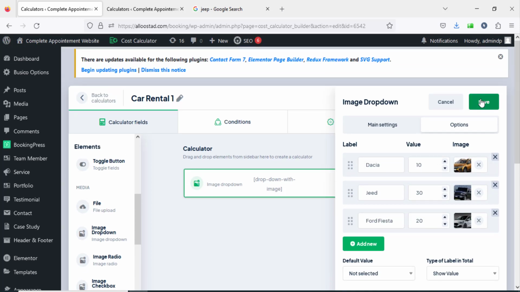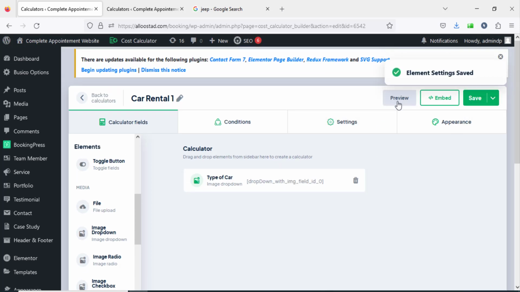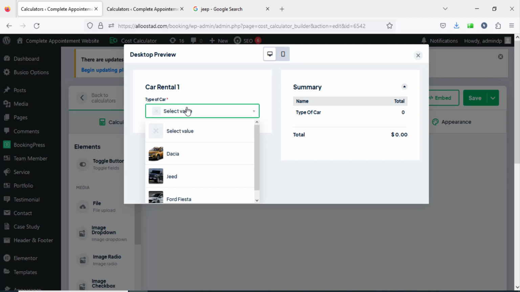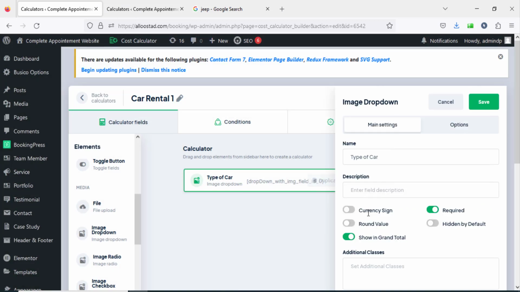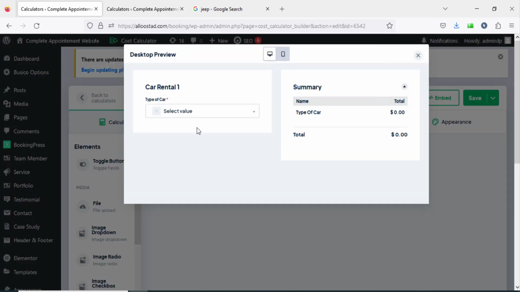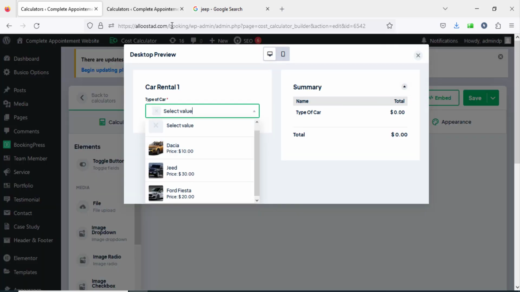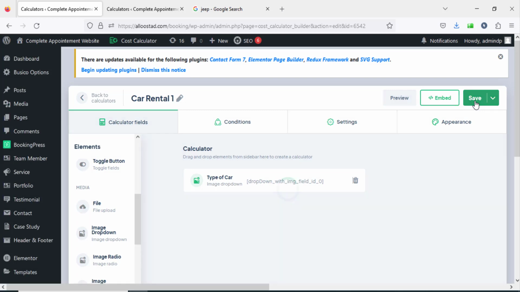So click now on save. You always need to save each update. Click on preview. When I drop down my menu, I don't see the price of the product here, like in this example. So to display the price, you need to go back and click on this field, and we need to activate this button here, currency. Save. Click on save and try to preview. As you see now, I have the same button as in this example. Click again on save.